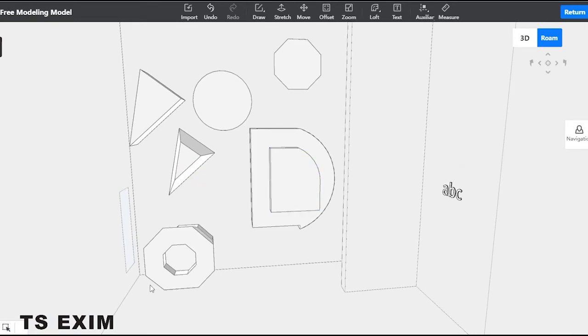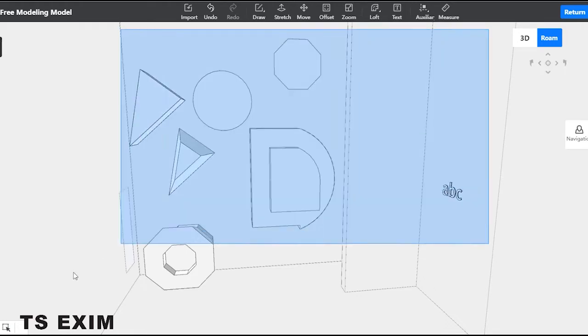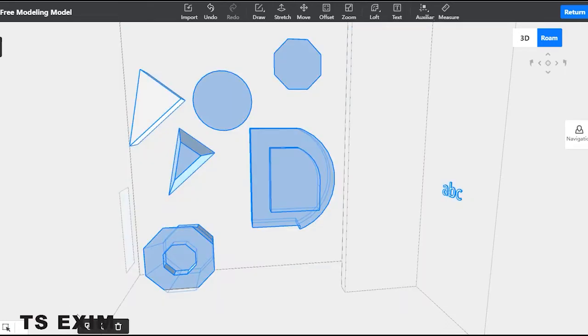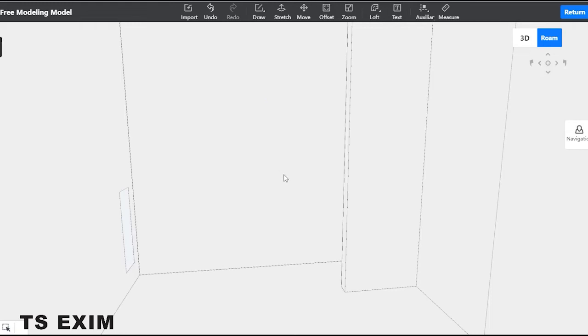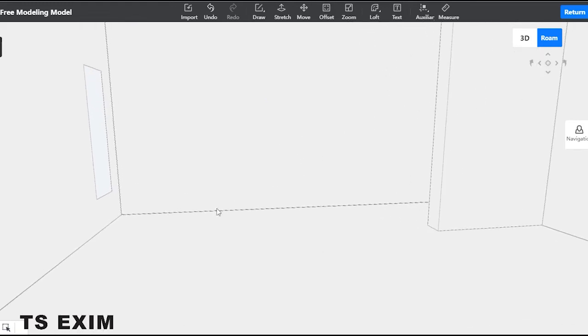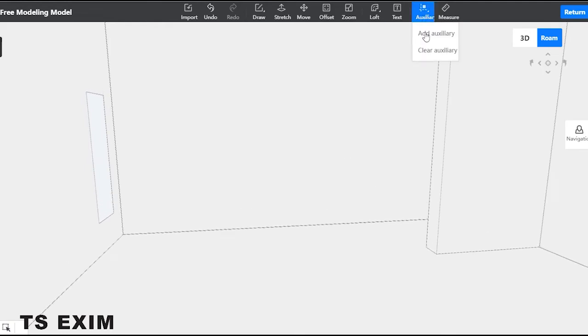So follow me, we're going to create a staircase. This one, all the things here, delete. Just highlight it and press the delete button. Okay, finished. We're going to start with a staircase.